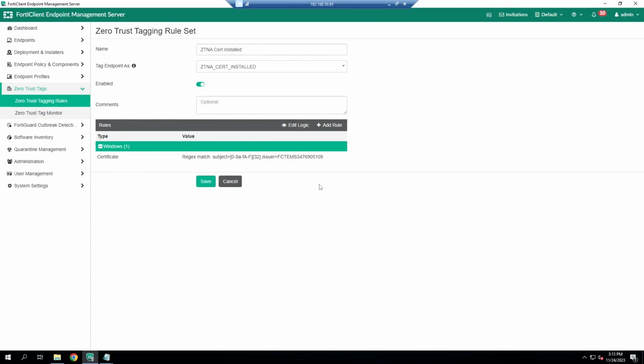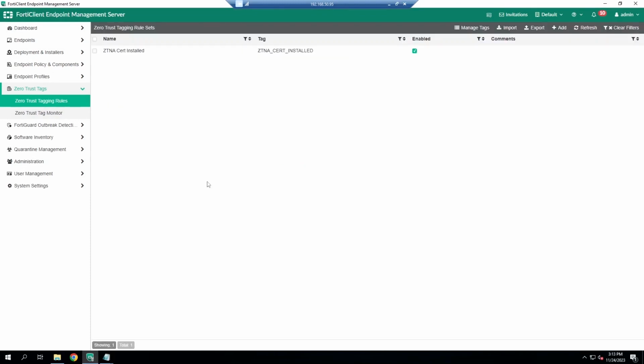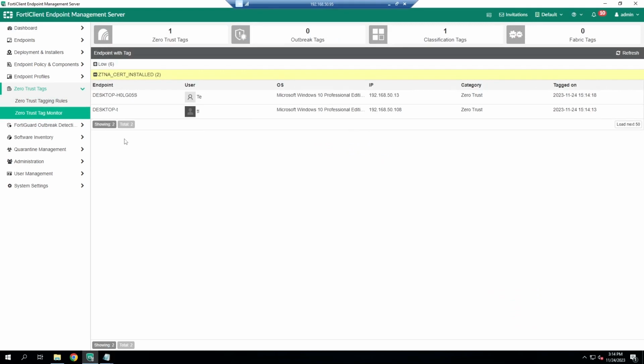And we'll save that. And FortiClients with version 7.2.3 or higher will now evaluate this rule on the endpoint. And we can see that the ZTNA rule has been pushed to the endpoints. They've evaluated it. And our machines, these two, have reported back that they do indeed have a ZTNA certificate.